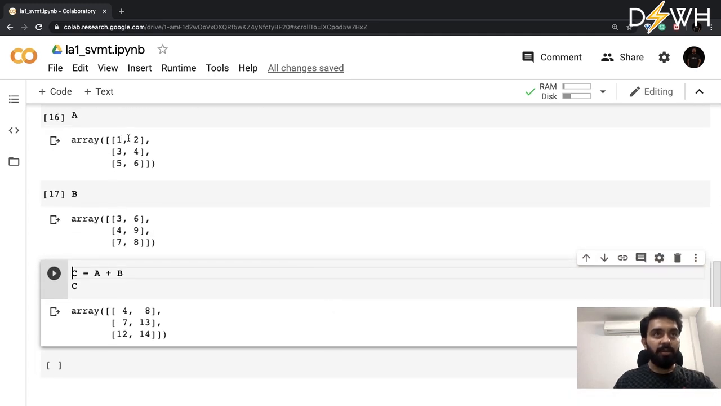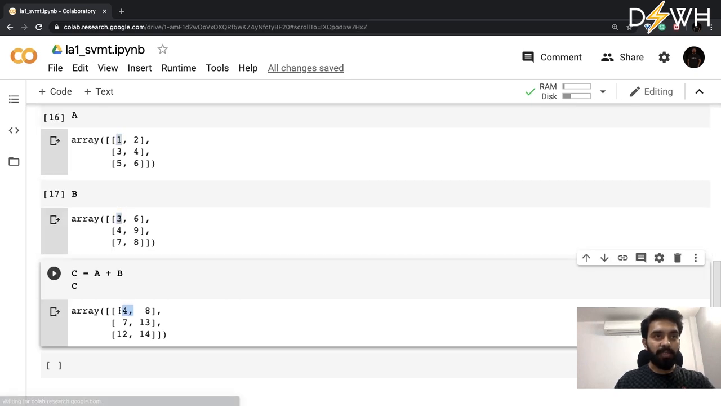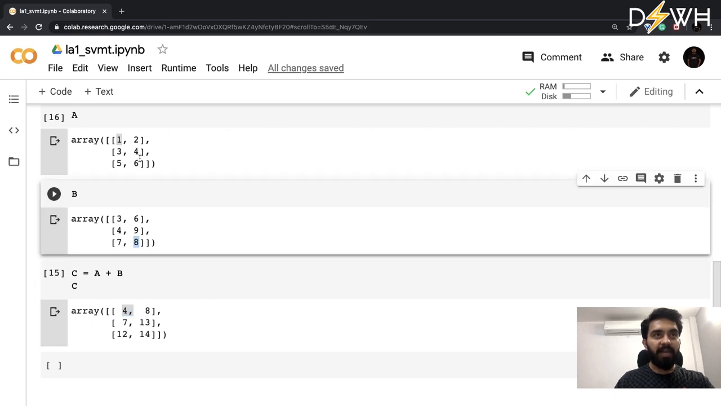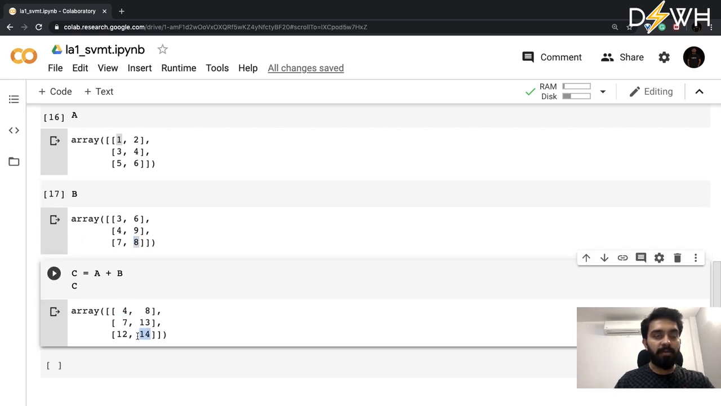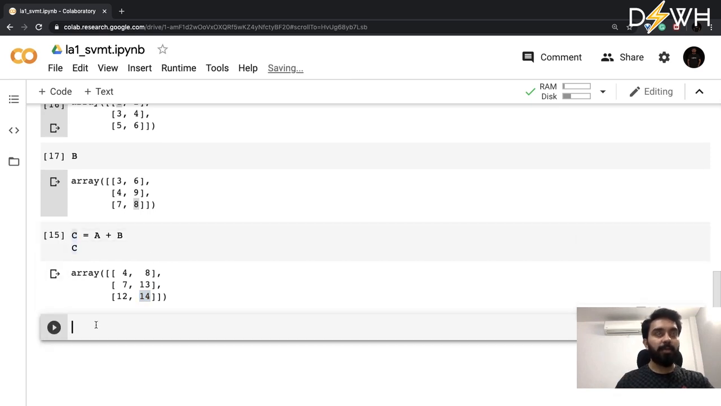So let's check. We have 1 and 3. So the sum is stored as 4. This is correct. Then let's look at the last element. We have 8 and 6, and the sum is 14. So basically all the corresponding elements have been added up, and we have the sum stored in the resulting matrix C, the resulting 2D array. This is not a matrix object, this is a 2D array object of NumPy.